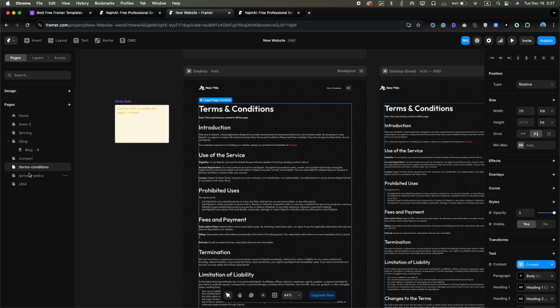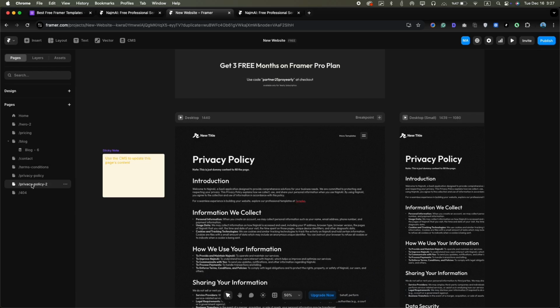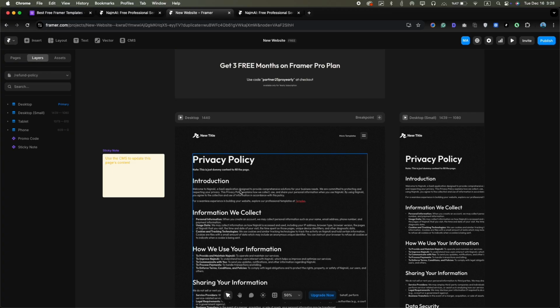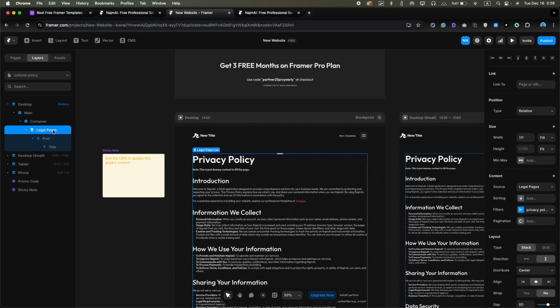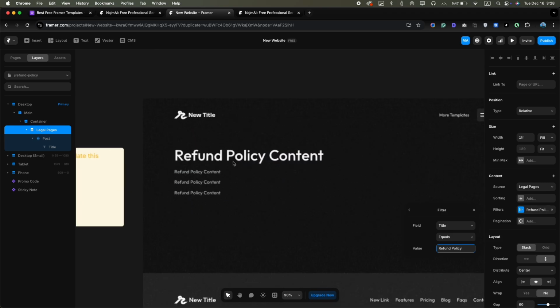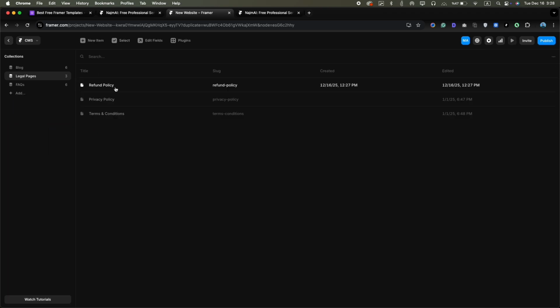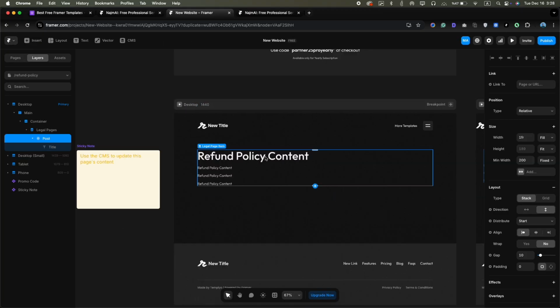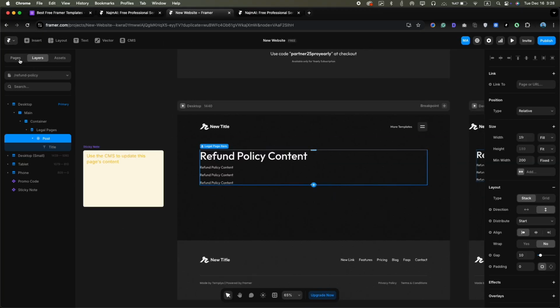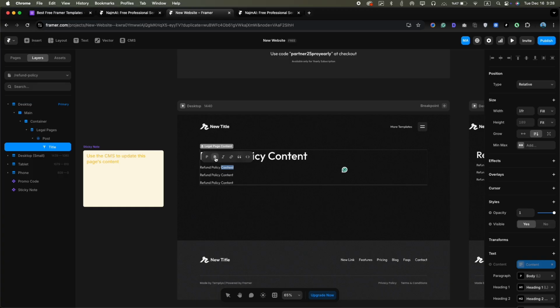Now go back to the pages and duplicate one of these existing pages. Then rename it to refund policy, for example. Then make sure to select the legal pages layer. Then from the right side, there is a filter option. Open it, and here add the page title you've already created. So for me, it was a refund policy. Once you do that, it will automatically pull the content from the CMS collection. Also, you can directly change the content from here without opening the CMS collection by double-clicking on the content here.